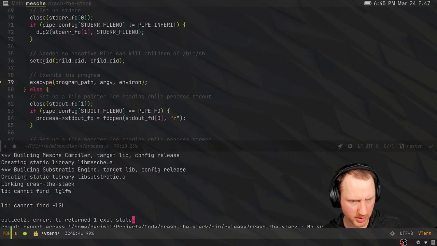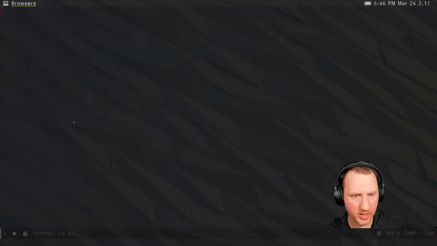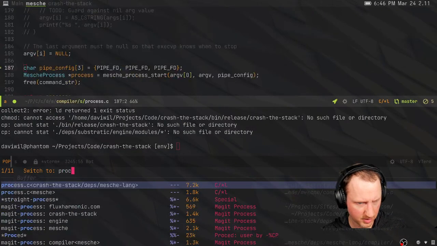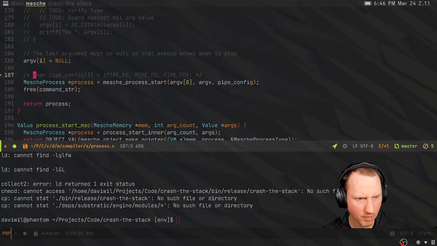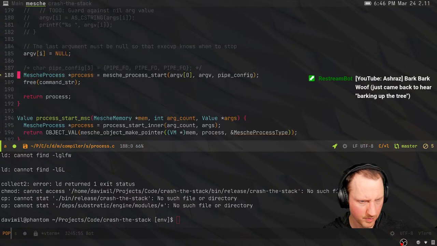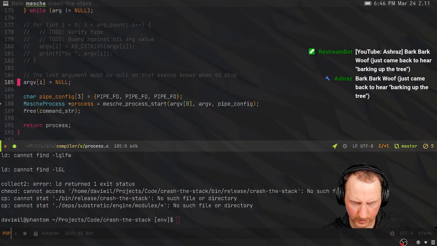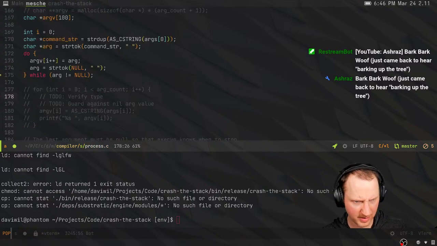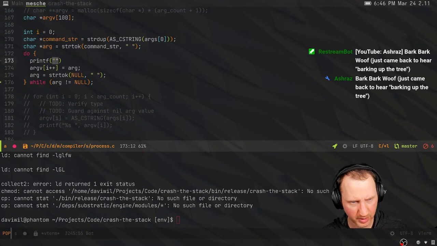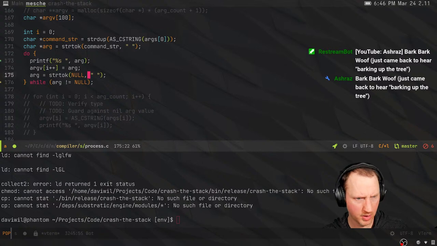Okay, so same problem. Cannot find lglfw. Okay, so what I need now is to get the actual argument list that we're dealing with in here. Ah, great. What the hell did I just do? Yes, I'm barking up the wrong tree indeed. Inherit, now I want to print out the arguments again. We took this out before, but we're going to put it right back because what else are we going to do? argv, arg, that's the one right there. Then printf newline after.